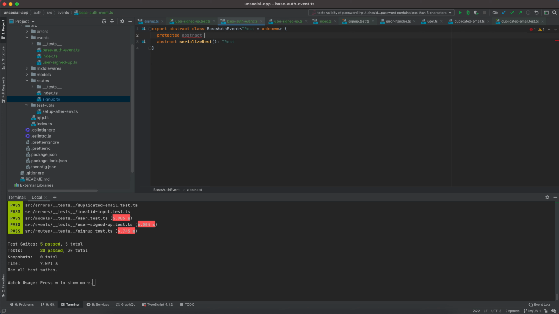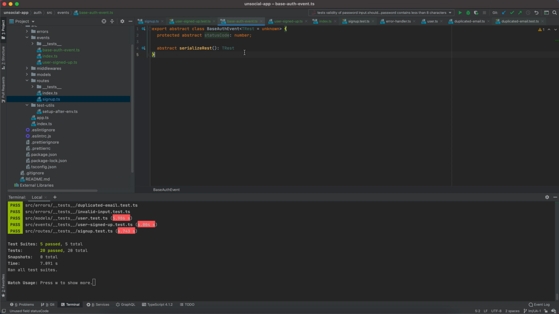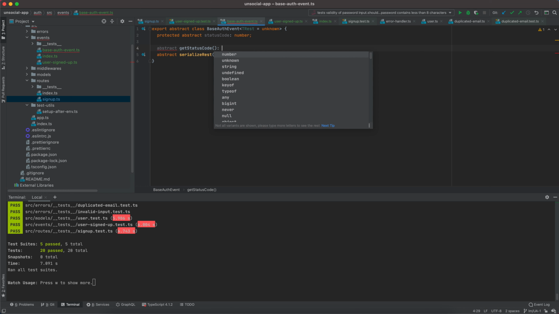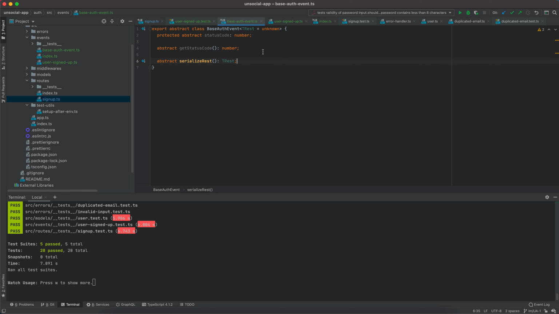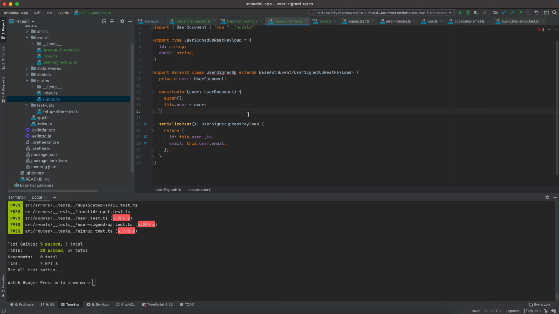That is going to be the status code, and this is a number, right? So now the user signed up, and here I will have a method to get this status code. I need to have a method. Let's abstract get status code, and this returns a number. So now the class here should start to fail, right?